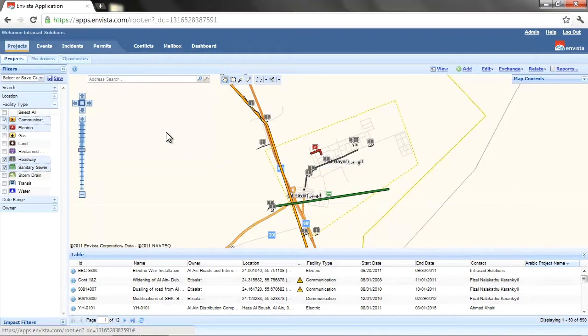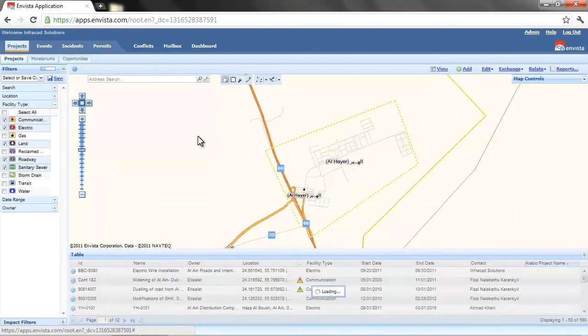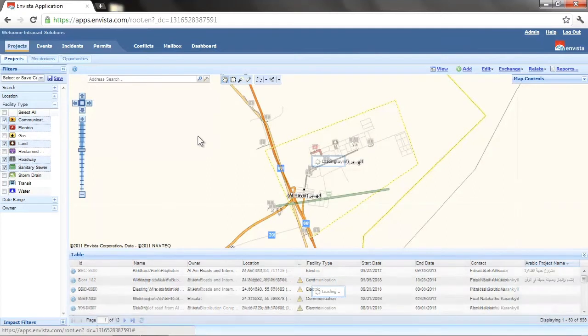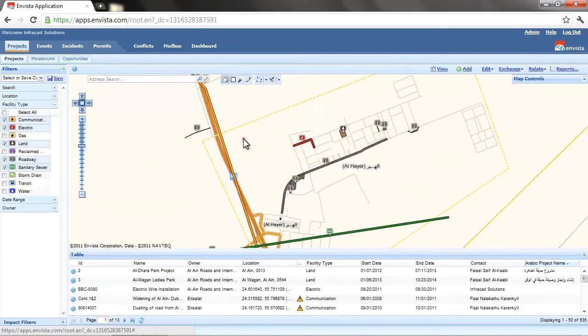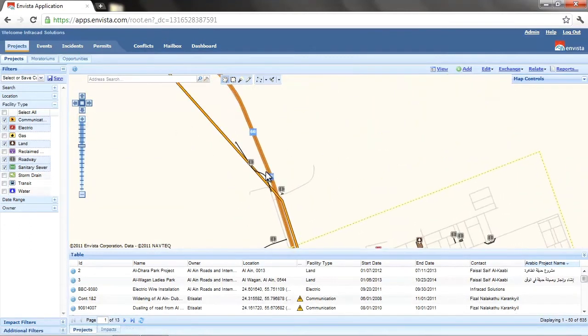Similar to the owner filter, toggling different facility types either displays or hides those specific types of projects. Different combinations of facility types can be selected, allowing you to specify exactly what types of projects you would like to see in the map panel.